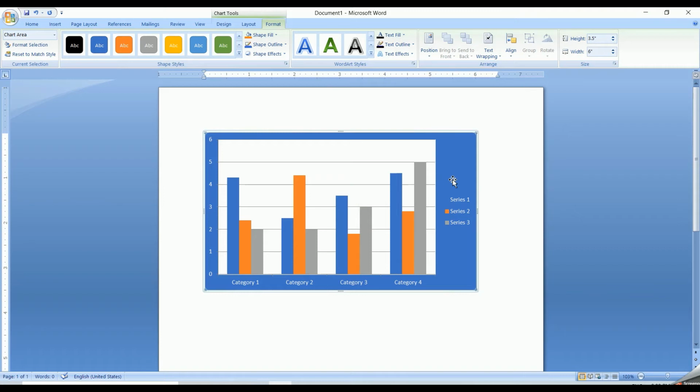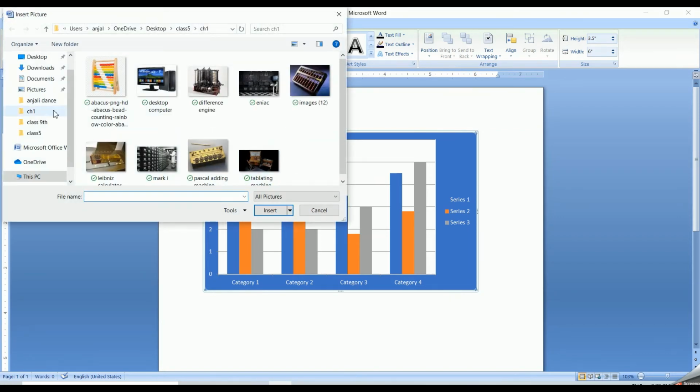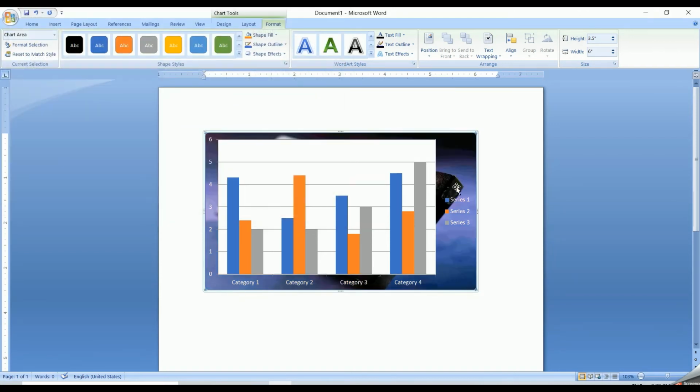Now I'll tell you something very interesting here. For example, I don't want to fill any solid color at the background of my chart. I want to insert some sort of picture at the background of my chart. So how to do that? See here, you have the option of shape fill. Click on this option. You'll get the option of picture here. Click on the option picture. Whatever picture you have in your computer or laptop, you can select any picture. Like I'm going to use this abacus and click on insert. Just see the change here. At the background of your chart, you got the picture inserted. So this is how you can apply different styles on it.